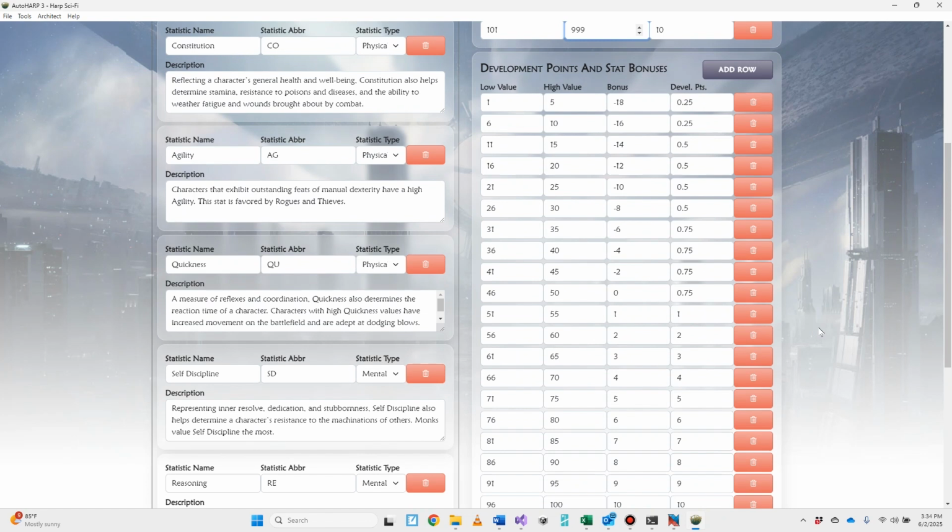These are the development points and stat bonuses, so you can add information or customize this if you want. So if their stat value is a 62, they get a bonus of 3.